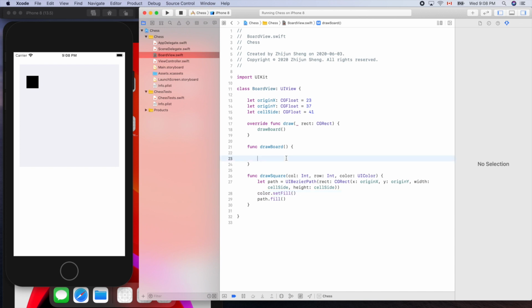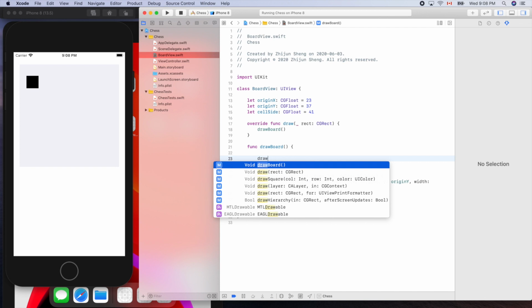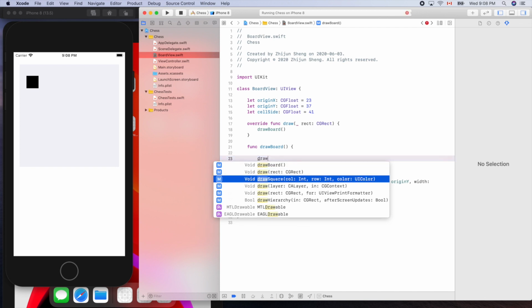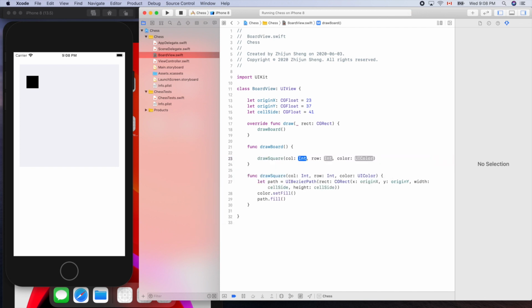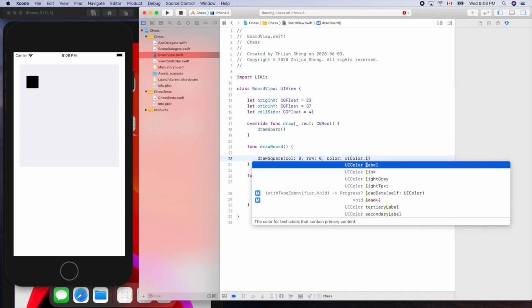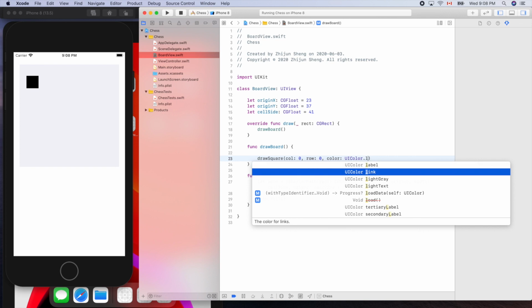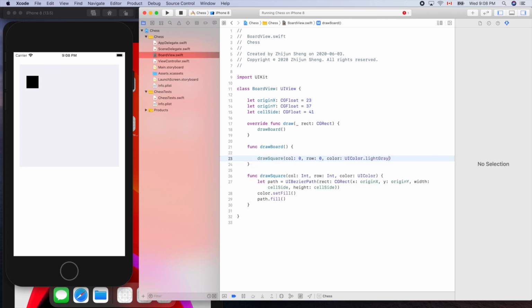Let's draw our first square here. So drawSquare, column 0 and row 0. Color. Let's use a gray color this time. So light gray. Do we have? Oh yeah, light gray is good. Let's see, run it.